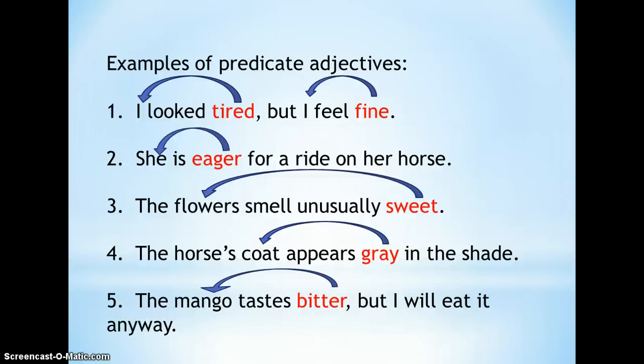The horse's coat appears gray in the shade. Gray is the predicate adjective describing the subject coat. Appears is the linking verb. The mango tastes bitter, but I will eat it anyway. Bitter is the predicate adjective describing the subject mango. Tastes is the linking verb.